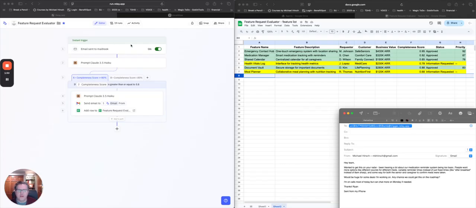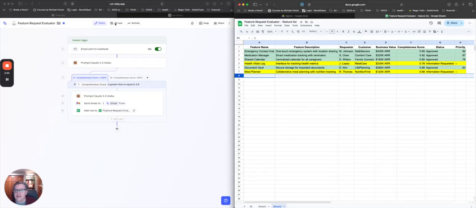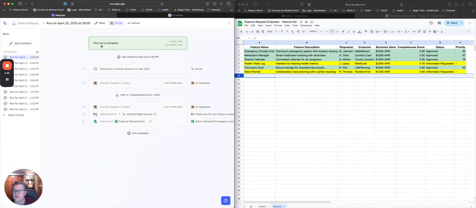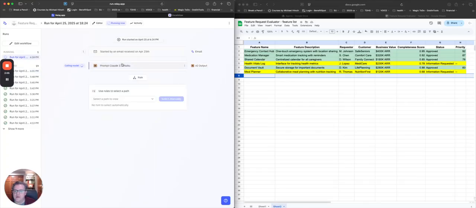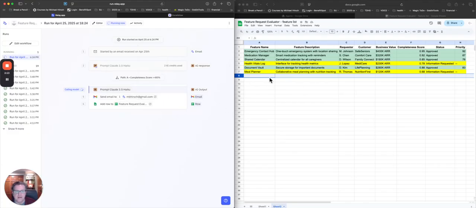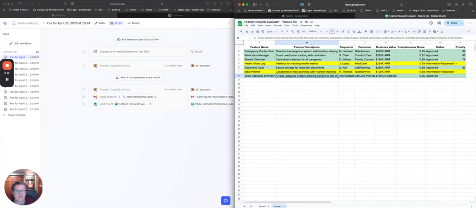We're going to watch over here on the left, and we're going to see this start to run in just a moment here. Once that email is received, it's triggering the flow, and there it goes. It said it was more than 80%. It's calling the model, and we're going to see this appear on row 8. Boom. We've got the new feature, a description of it.